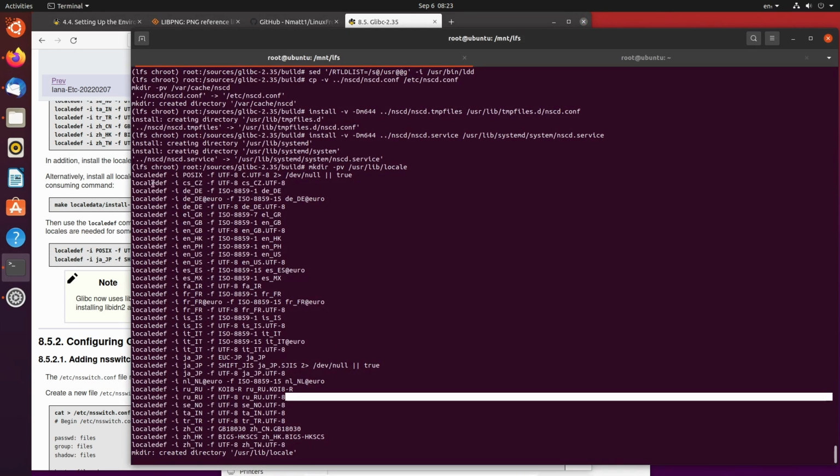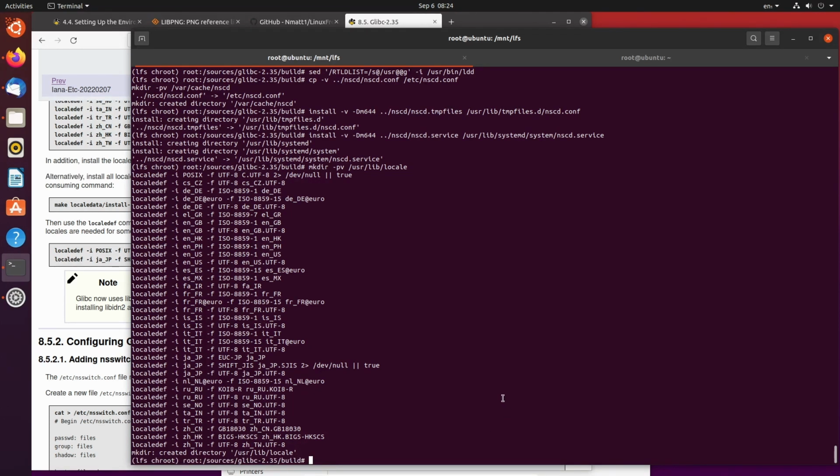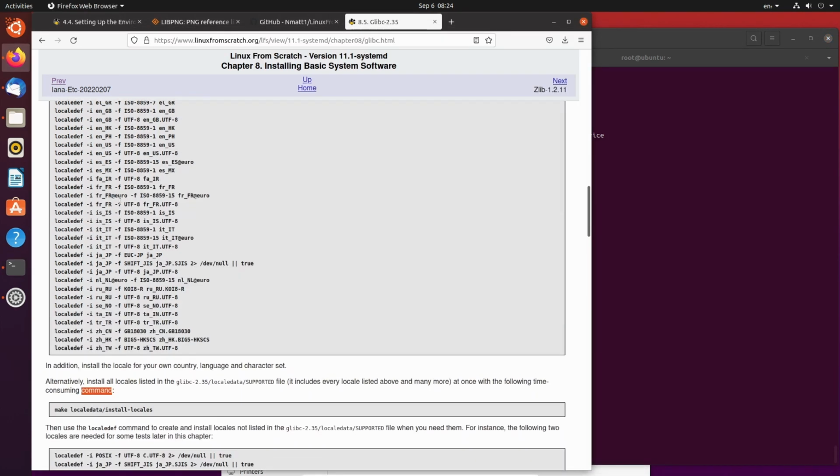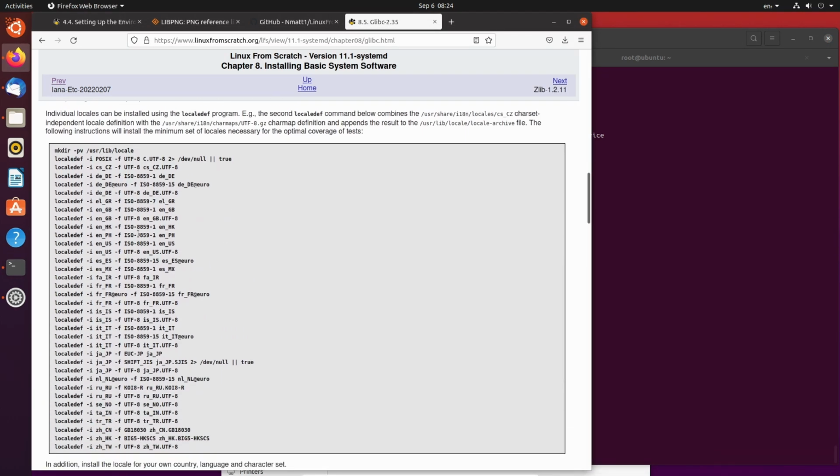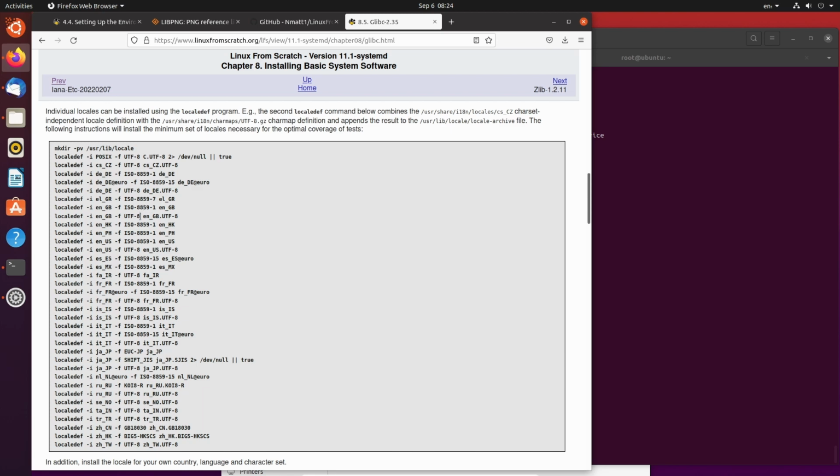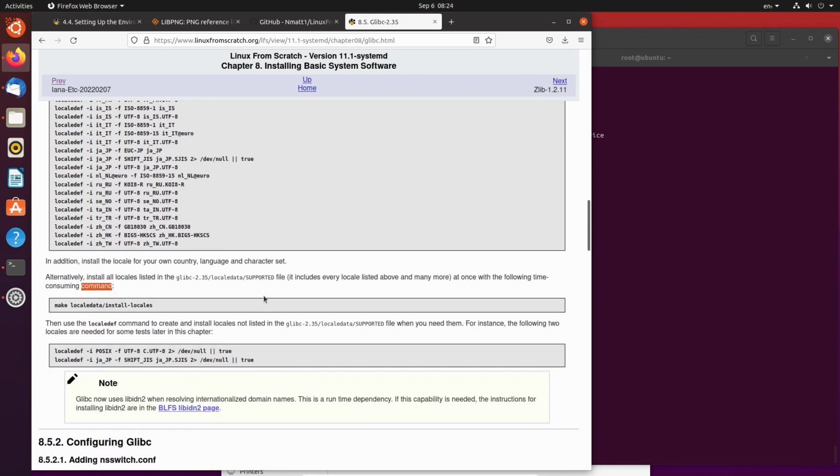Now we just got to wait for this to finish doing the locale definitions and all that. So now that we have set up our locales, which in this case it's going to pick up as en_GB or en_US UTF-8 because that's what I'm using. That's what it will pick up.